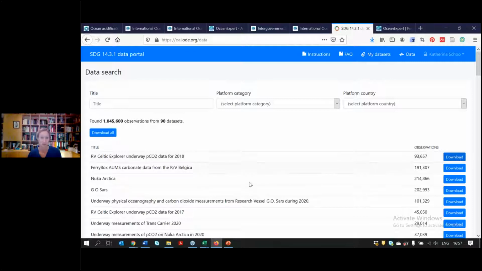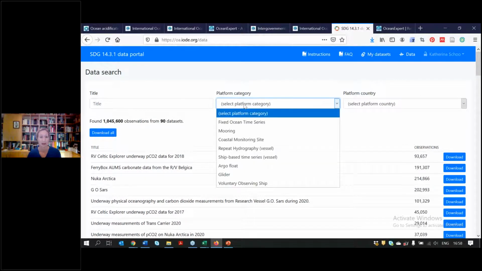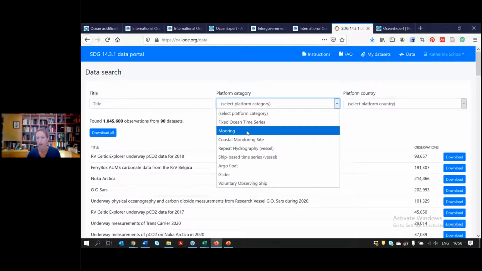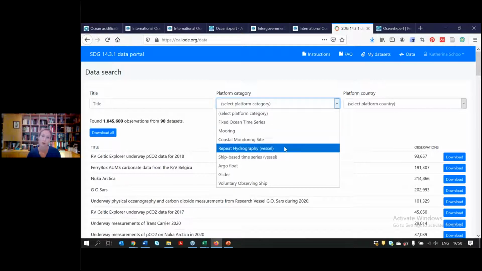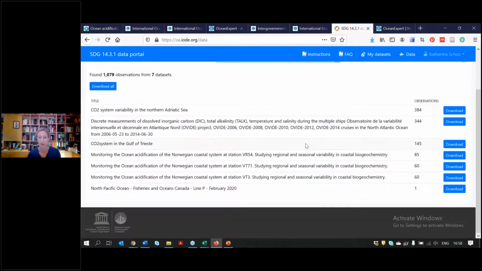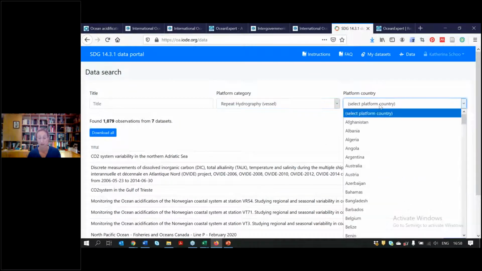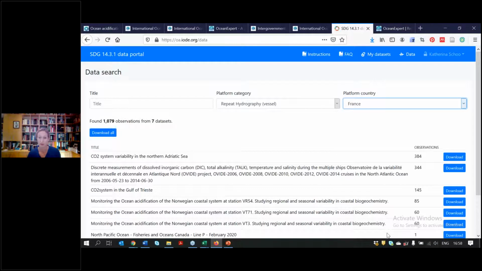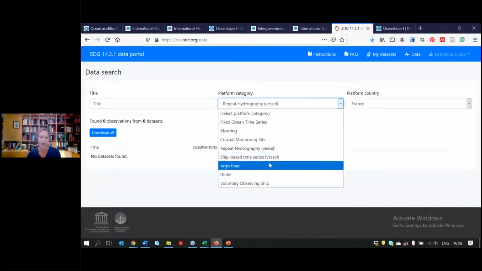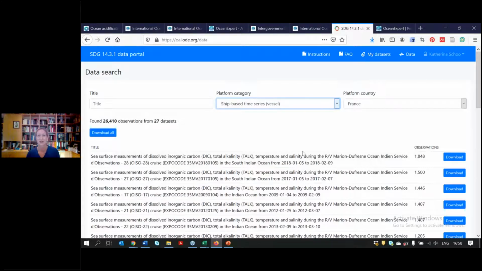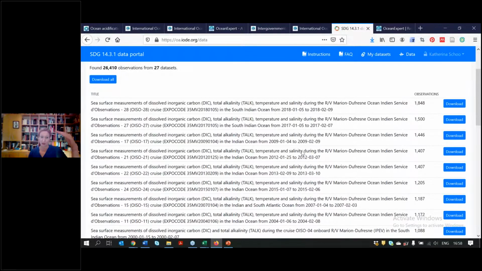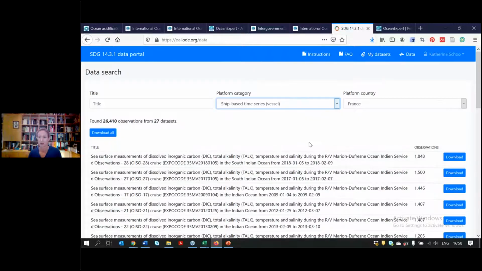So you can download them, either just go through the list and pick one that you like, or you can search by title if you know it, by category, platform category. So if you're looking to compare your mooring data to other mooring data, then that'll be fine. You can do that here. Or, for example, repeat hydrography. That would be all of these. You can also combine these two by then adding a country, for example, which apparently is not happening. There you go. So ship-based time series, and France brings all of these data sets, and you can download them either all together, bundled by clicking download all, or you can just choose the ones you like here.